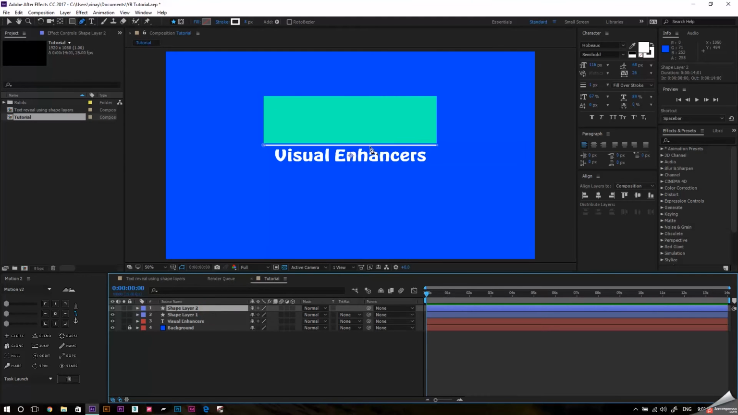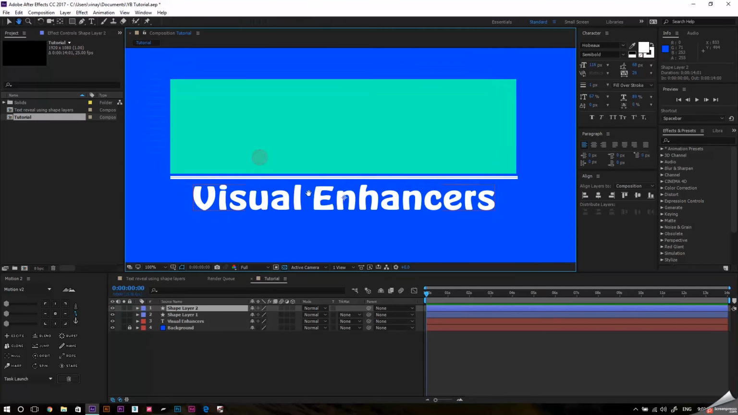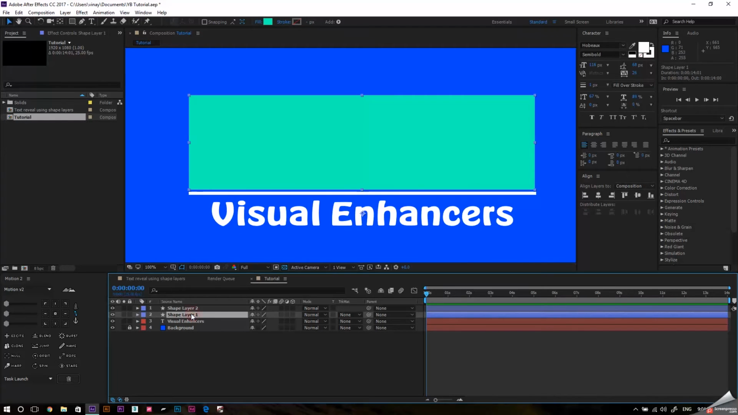And now hit V to come back to selection tool, and let's just zoom in by moving the scroll wheel on your mouse. We have to align the shape, or first we'll rename. This is the shape layer, the rectangle. So I'll rename this as mask, and the line I'll rename it as the driving force, just to look cool.